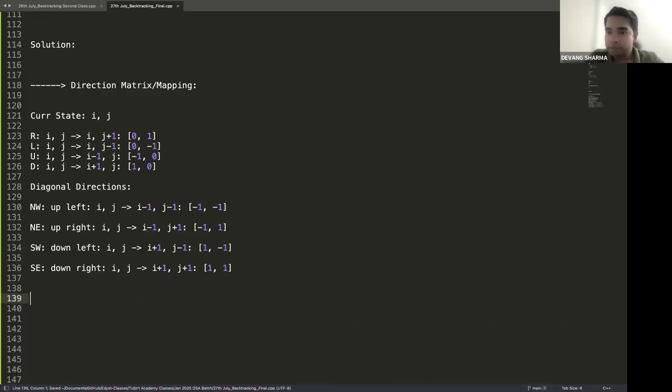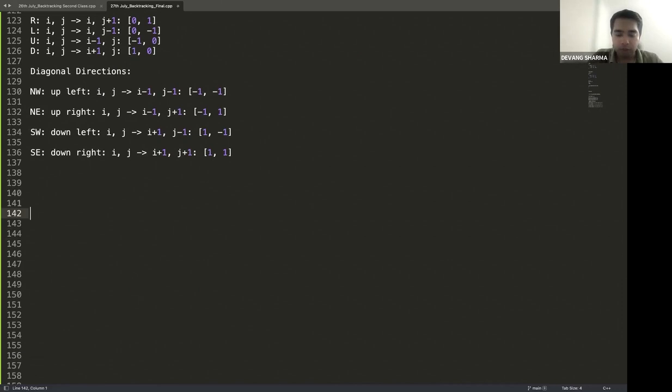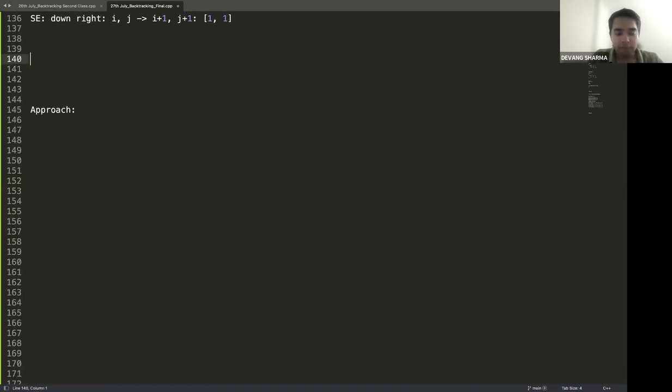Everybody crystal clear with this? Quick in the chat. Everybody crystal clear? Easy. Once we are done with our direction matrix mapping, now let's talk about the approach part, because we did not talk about how to solve this question exactly. Even before the approach, I'm going to use a real life example, so it becomes more intuitive to understand how you will solve it in a coding problem.